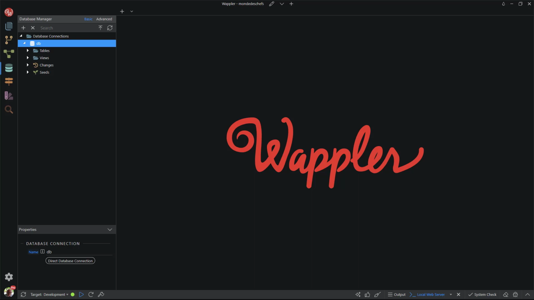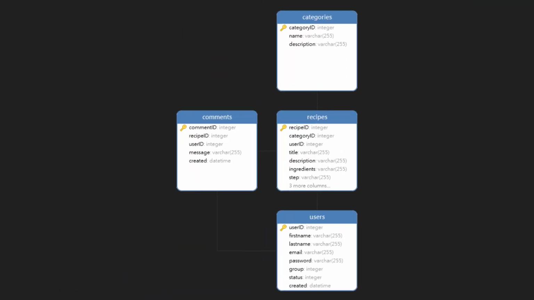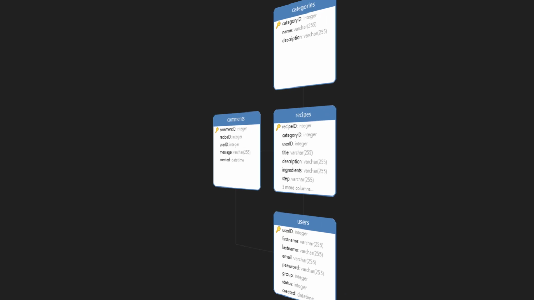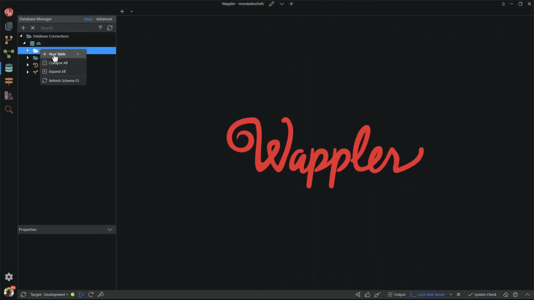This is the creation of the database tables. 4 of these tables are required, namely users, recipes, categories, and comments. To add a table, I right-click Tables and choose New Table. This creates a new line where I can enter the name of the table. In this case I enter users. When I click away from the table name, the database manager automatically creates an ID field.